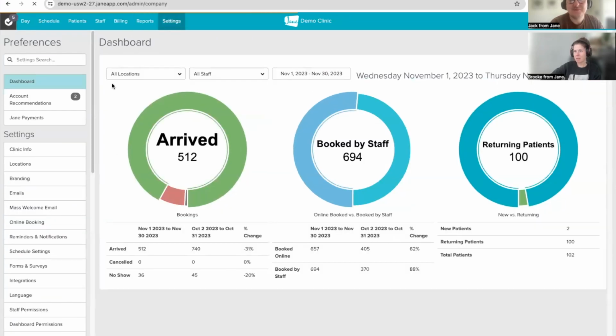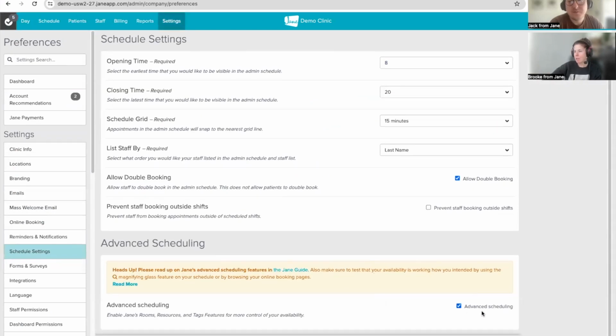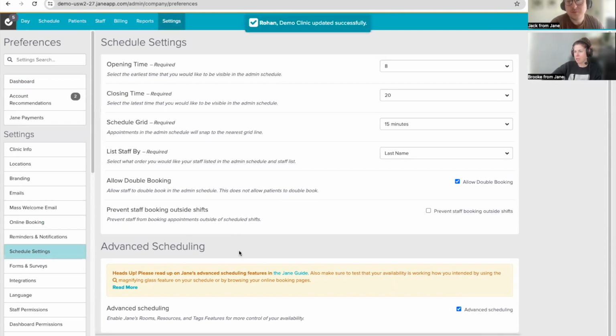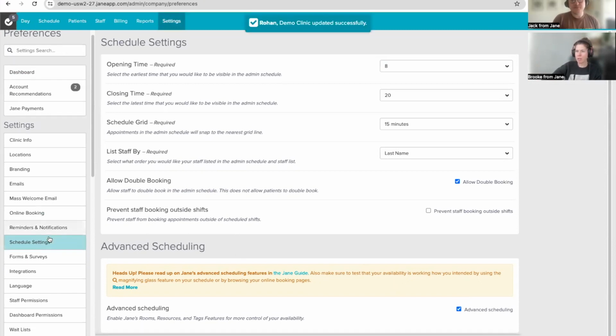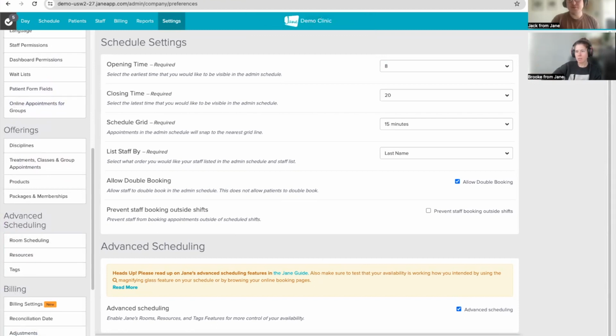So to set up your rooms, and we'll get to resources eventually here, the first thing to do is to make sure we actually have what we call advanced scheduling turned on, as rooms and resources and tags are part of that. So in your settings, we are going to head to schedule settings, and here you'll want to make sure that you have this advanced scheduling turned on. And then once you have that turned on, if you don't already have that, you'll see this additional advanced scheduling option here in your settings.